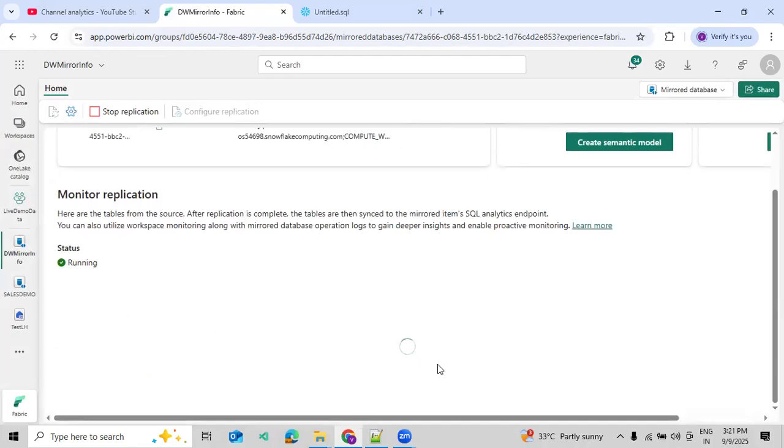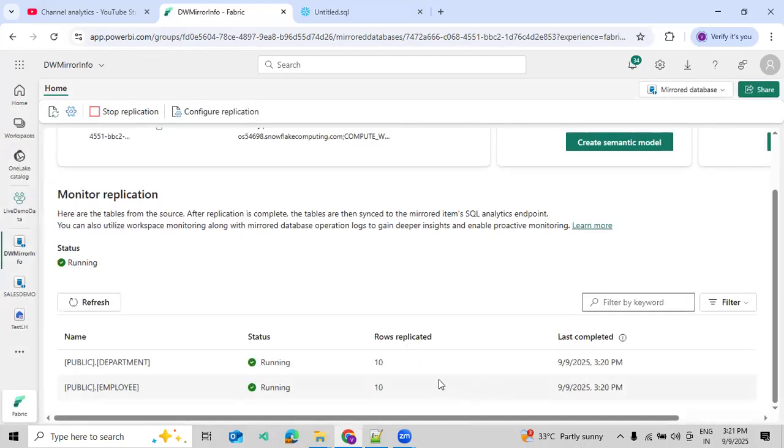So try to refresh. So now you can see the department table contains 10 records and when it last completed, and the employee table contains 10 records and when it has last completed. Okay, so both are running.